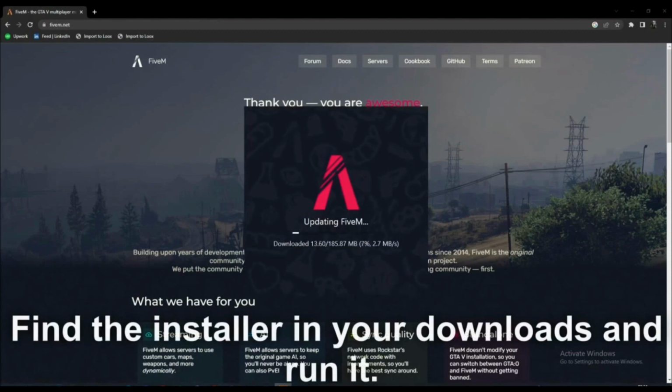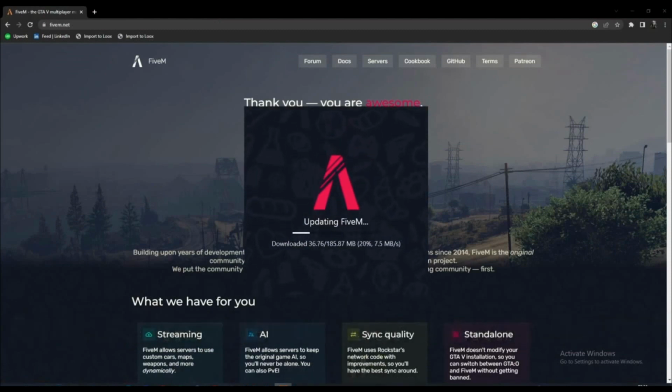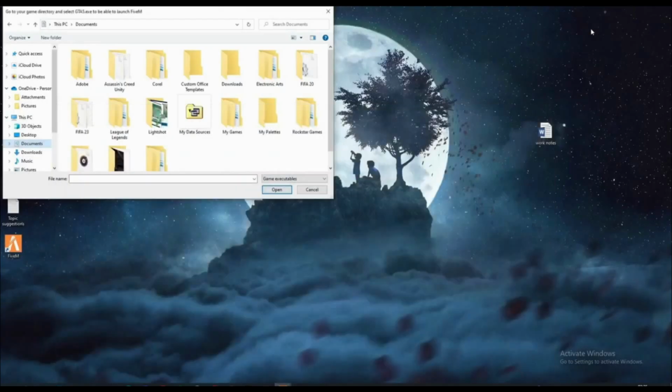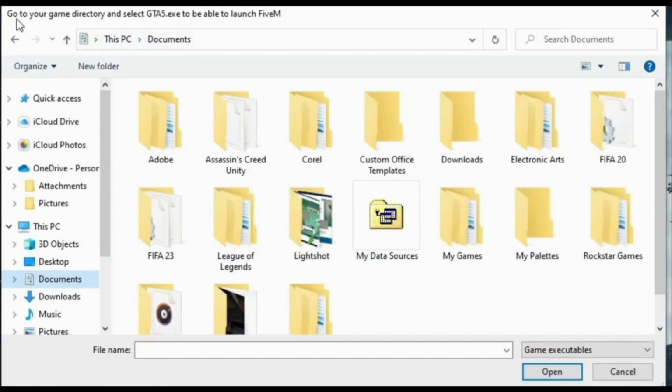And now we're back. As you see, the FiveM client is updating. I'll be back when it finishes updating. And we're back. The updating is finished. We can minimize the browser. As you can see, after the update finishes, it will open up this window. It says in the top left, go to your game directory and select GTA5.exe to be able to launch FiveM.